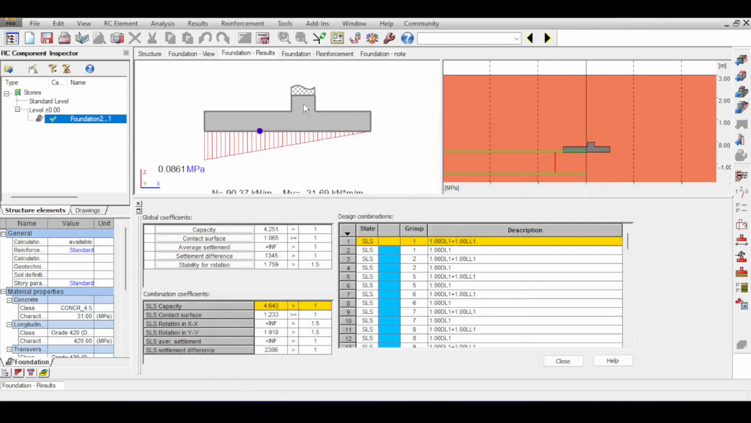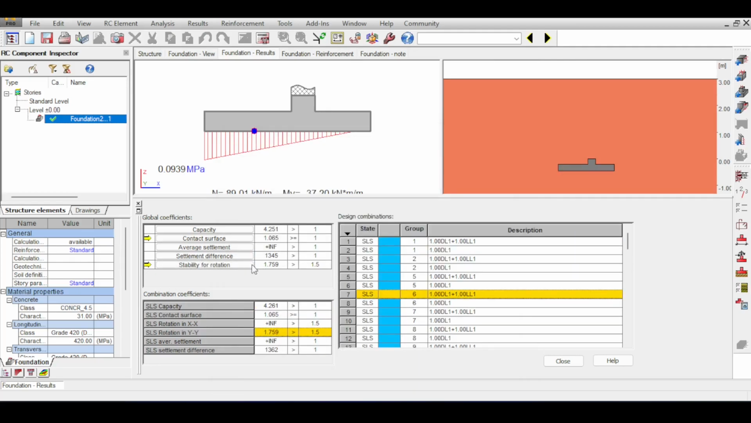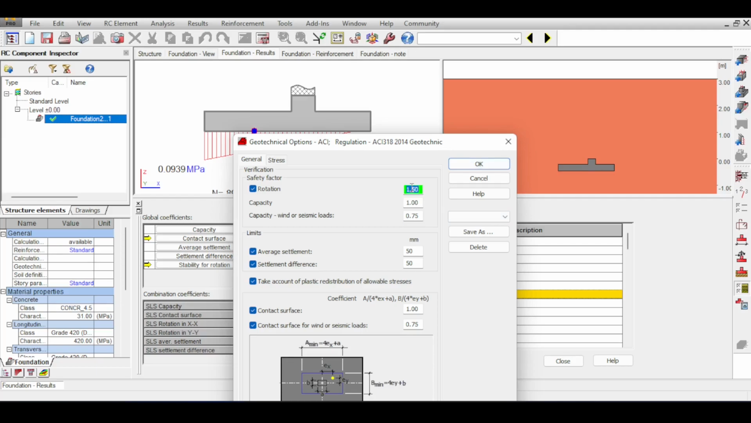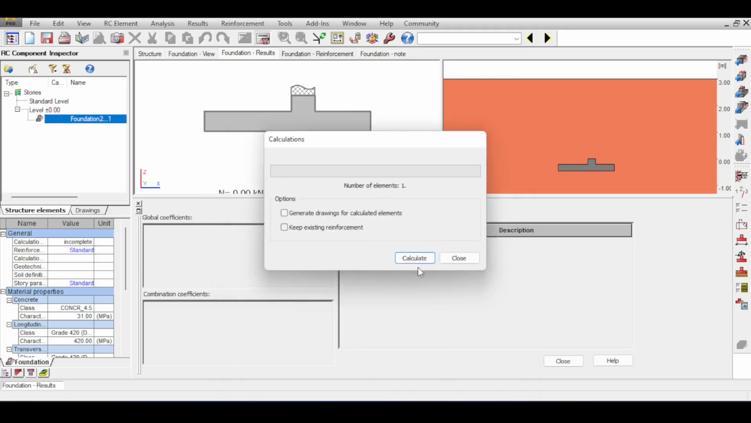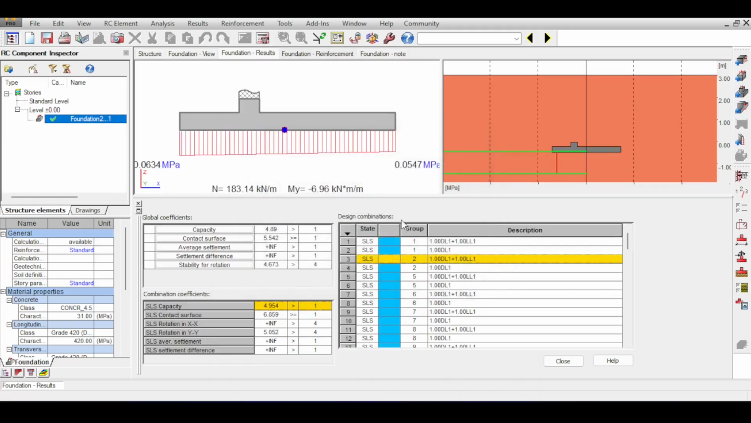I can actually affect the location of the wall by changing the factor of safety of overturning. You can see that stability for rotation is 1.759. You can make it different by asking Robot to have a higher factor of safety. For example, I'm just guessing, 4. And if you click on OK right now, when you calculate, Robot will find out that I need to shift my wall to this side in order for the soil above the heel to resist my rotation.